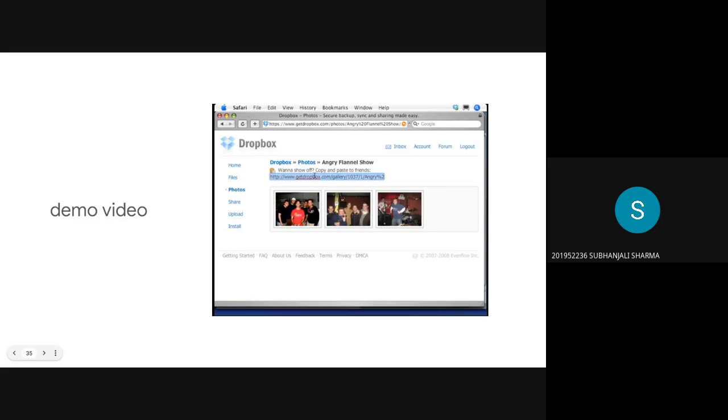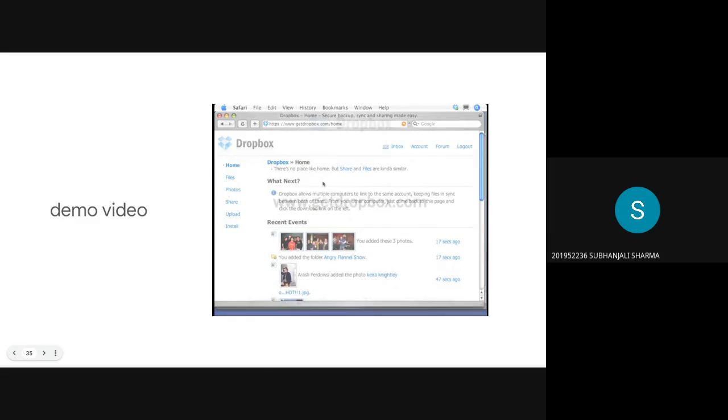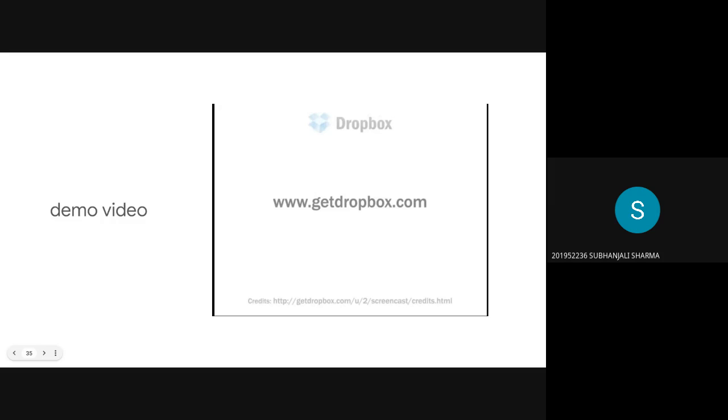So hopefully that gives you an idea of how much easier Dropbox makes it to share files. And with that, we'll wrap up. We're still in private beta, but you can visit us and sign up to give it a shot at www.getdropbox.com. Thanks.